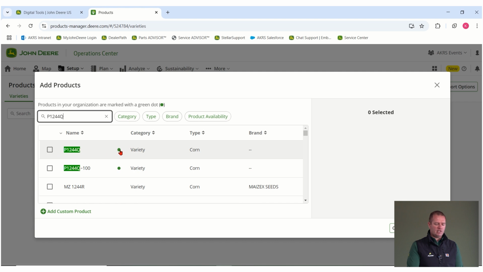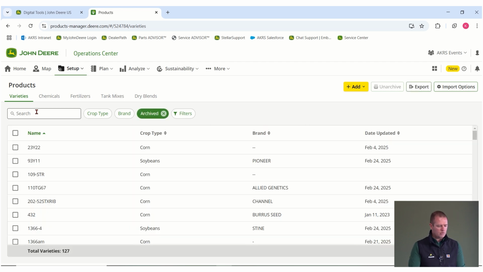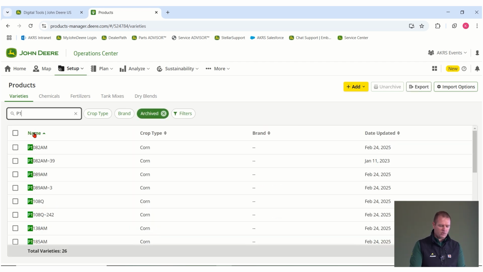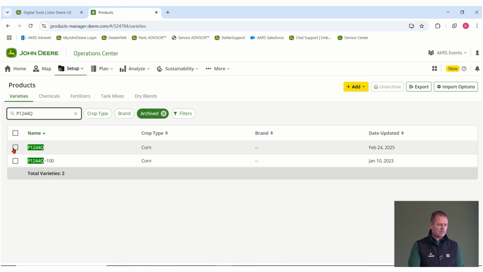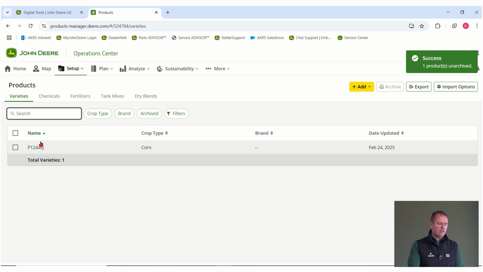One thing I notice here is this little green dot. This green dot's telling me it is in my active list currently. So when I see this, I know I just need to go in and unarchive it if it's already in that list. So I'm going to go ahead and hit Cancel. I'm going to go back to Archived, find P1244Q, select it, and unarchive that on the right side. Now that it's unarchived, I close out of this archived option, and I have one variety in my list now.